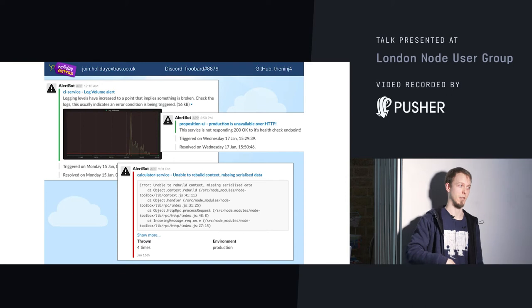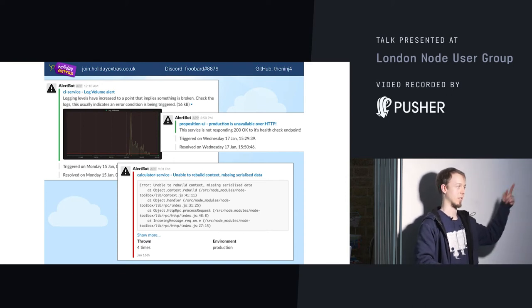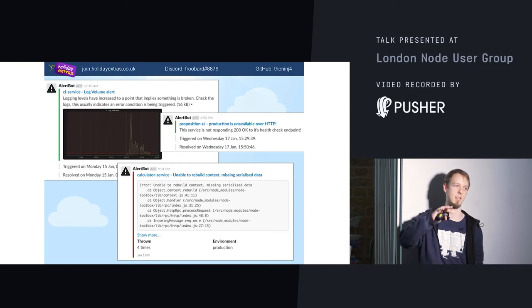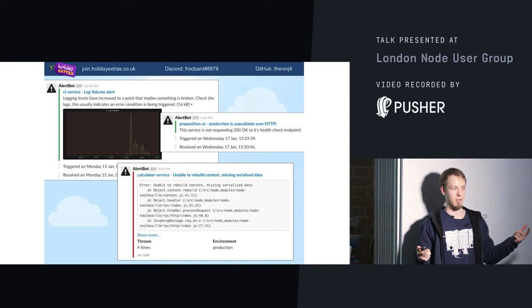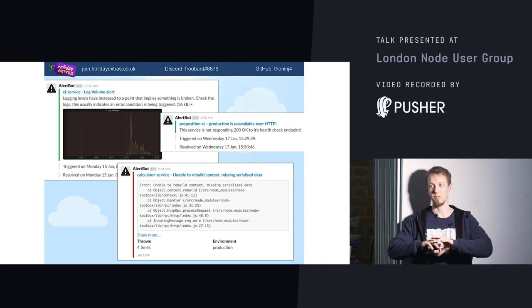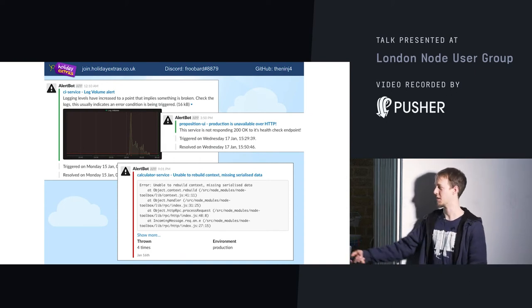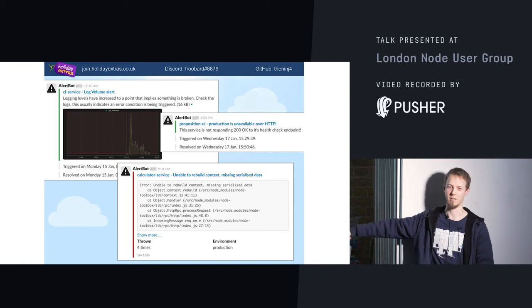So it's really obvious when your service is broken because your Slack channel lights up and you get the graphs and you get the messages saying it's broken. And as soon as it's back up, Slack edits the message and you get the green message again. When we throw errors in production, the Node toolbox catches all these errors and we throw them to Slack. So you can be like, oh, it's crashing. It's crashed 4 times in production. We need to do something about this.